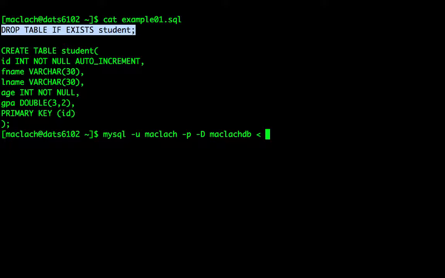Then what you're going to do is use an operator. It's called the Indirection Operator. I won't quiz you on the name of this operator, but from time to time I'm going to refer to it by name, so it's good if you know what I'm talking about. So I'm going to use the Indirection Operator. And on the other side of that indirection operator, I'm going to specify the name of the SQL file that I want to upload.